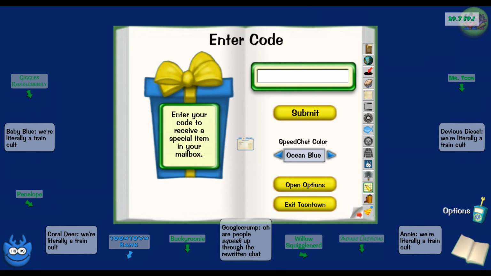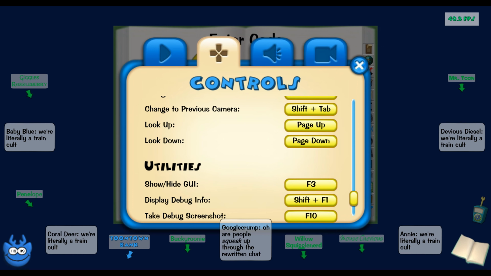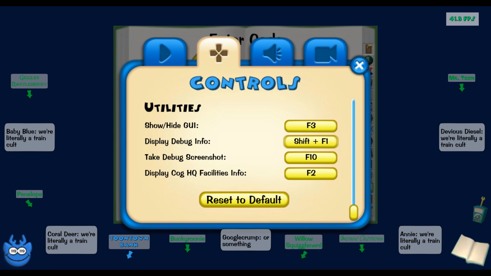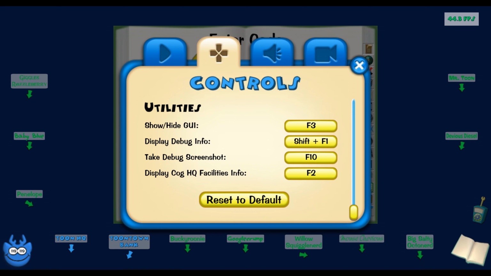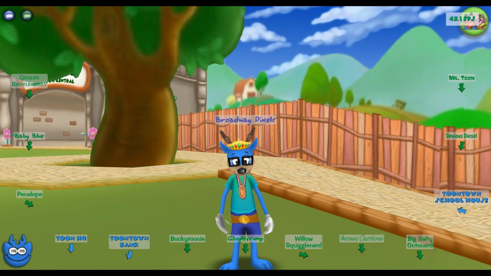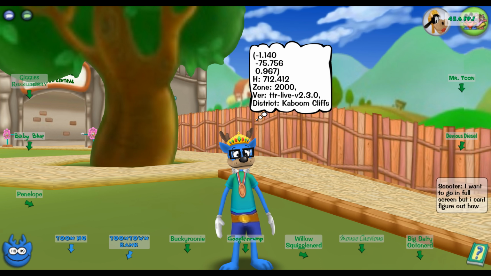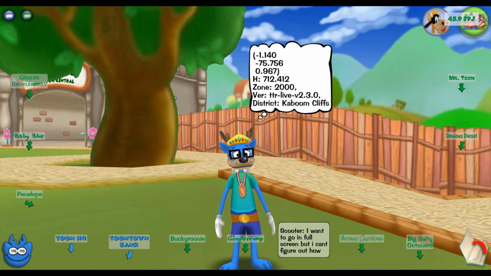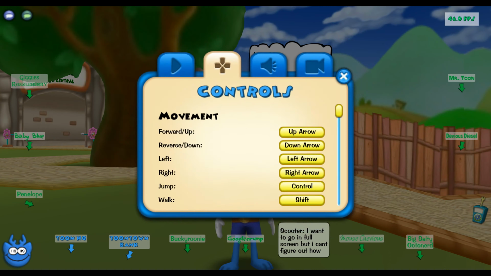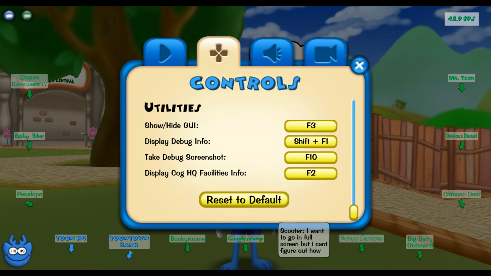You can change that if you really please. Debug Info is basically for taking logs and stuff like that, or whatever you choose to debug. Take debug screenshots. What some people like to do is basically show your information, where you're at, stuff like that. But yeah, that's basically what that is for.